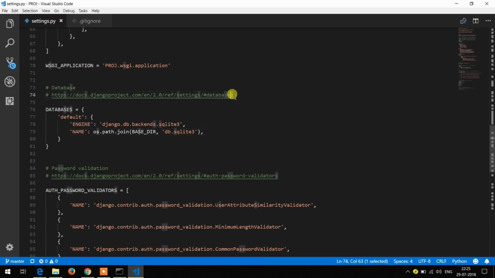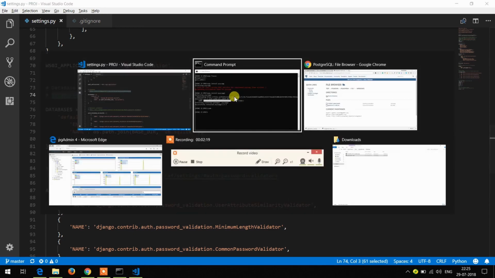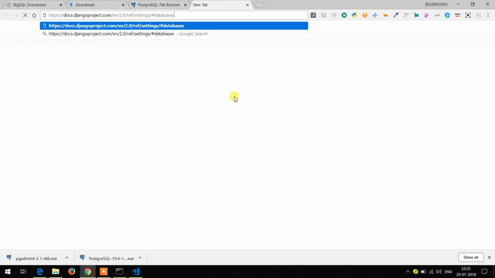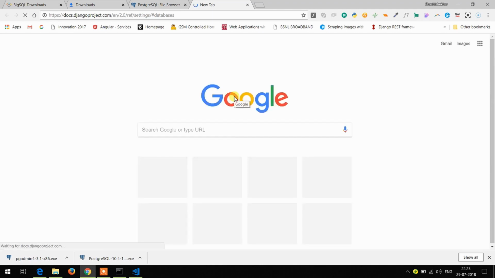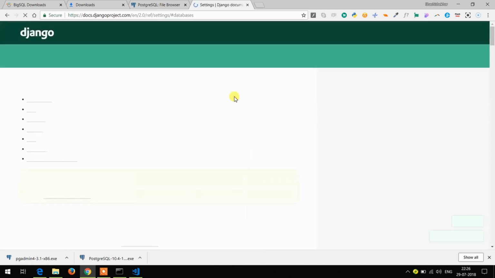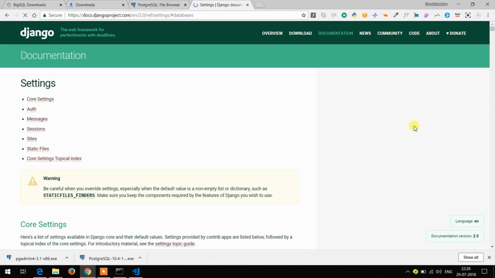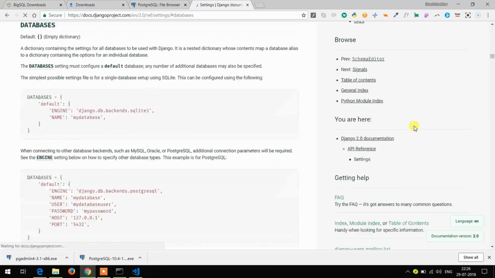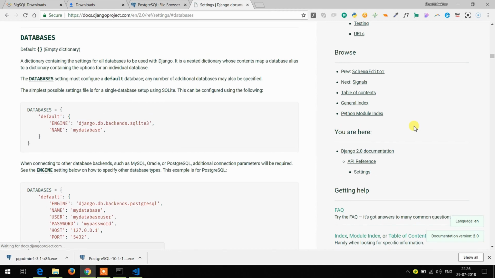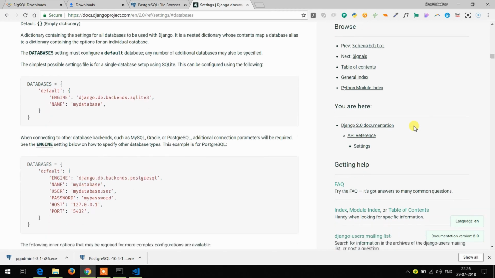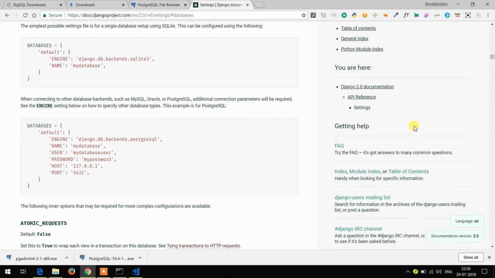I'll grab this URL from the databases section and look for Django settings of PostgreSQL database. Let's scroll down. Over here I can see the settings for PostgreSQL, so I'll grab them and replace it in my code.